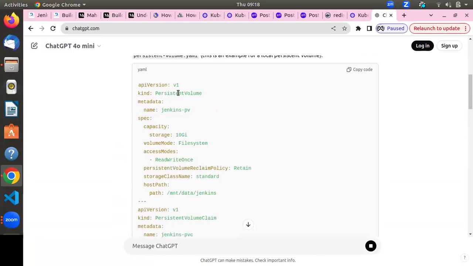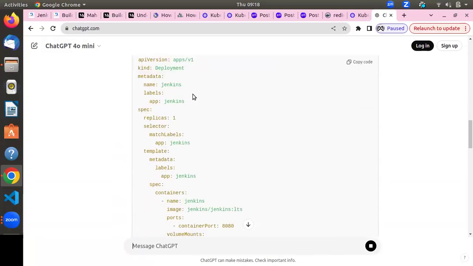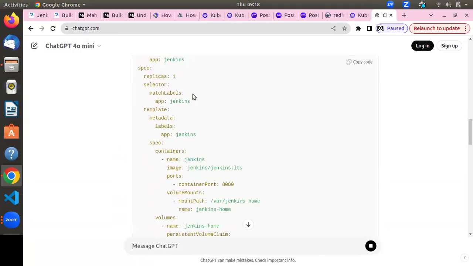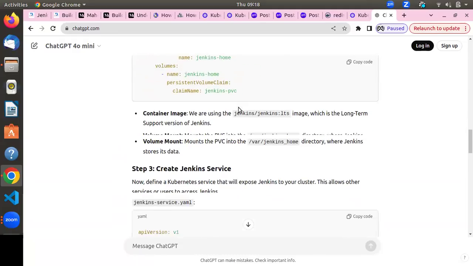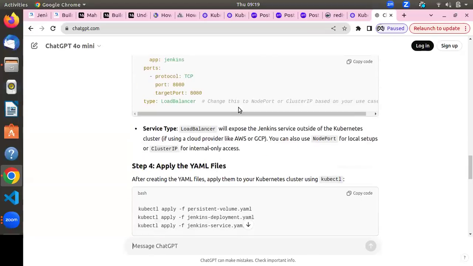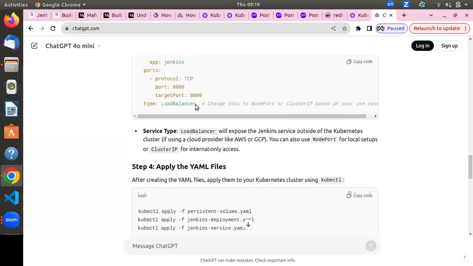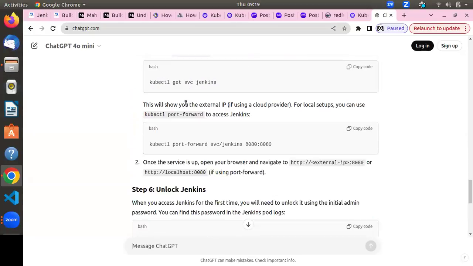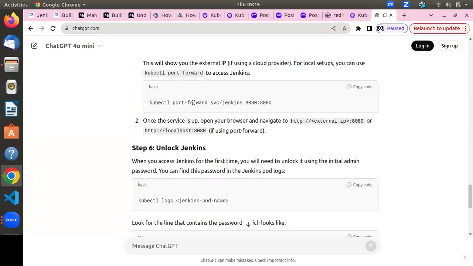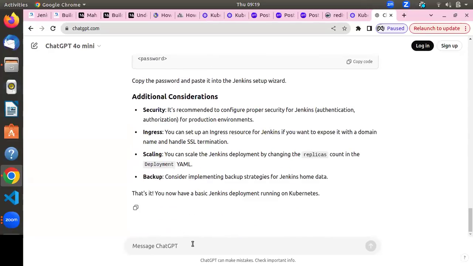So it's showing that you can create the persistent volume and all required things. You can create the deployment. Correct? So you can have all these configurations and you can deploy it. For accessing this, you require the Jenkins service as well, correct? And you can access this. All these things it has shared. You can mention that you don't want persistent volume.